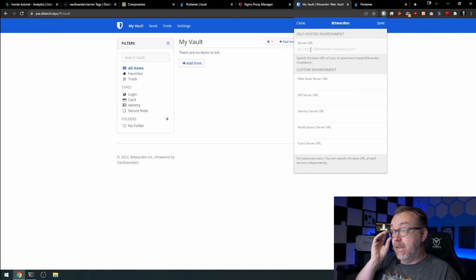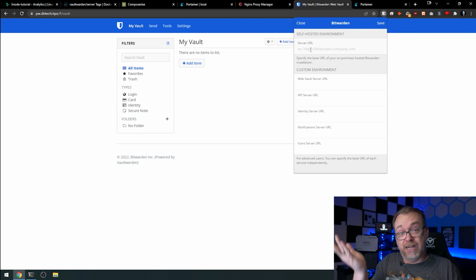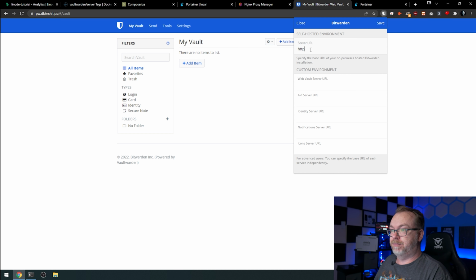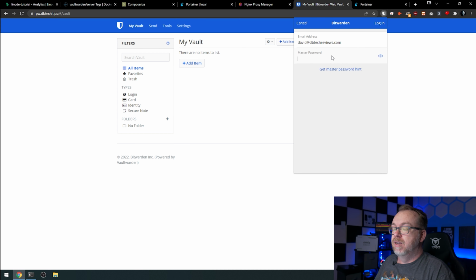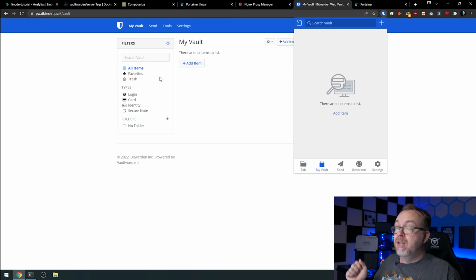And then what you'll do is you'll put in your server's URL. So that's the URL that we just created. So it's going to be HTTPS://, let me move my mouse, pw.dbtech.tips, like so, and then we'll click Save. And then it says that the environmental URL has been saved, so we'll click Login. And we'll go ahead and put in our username and password. And now we're logged in.